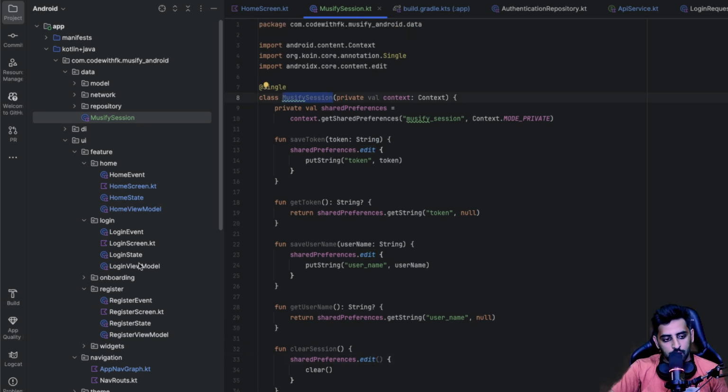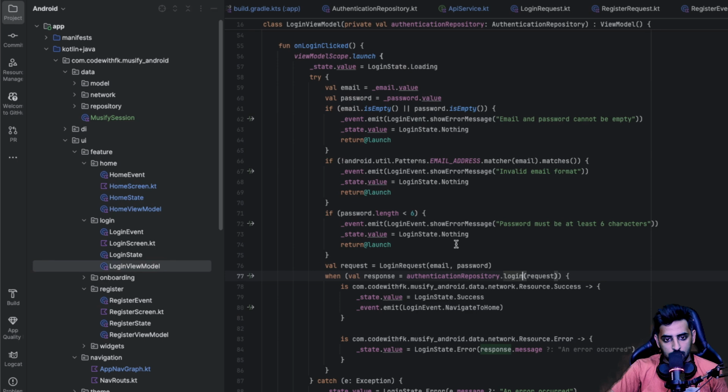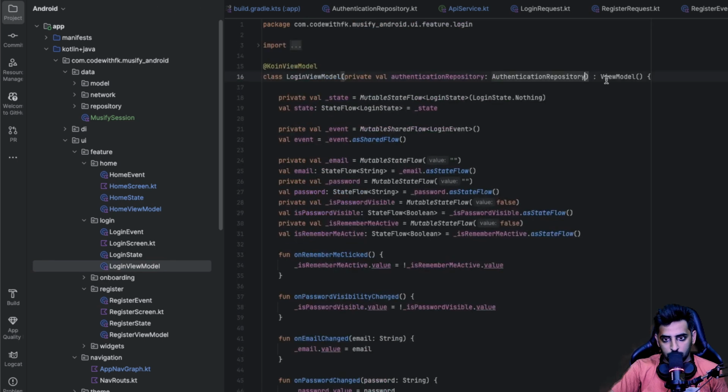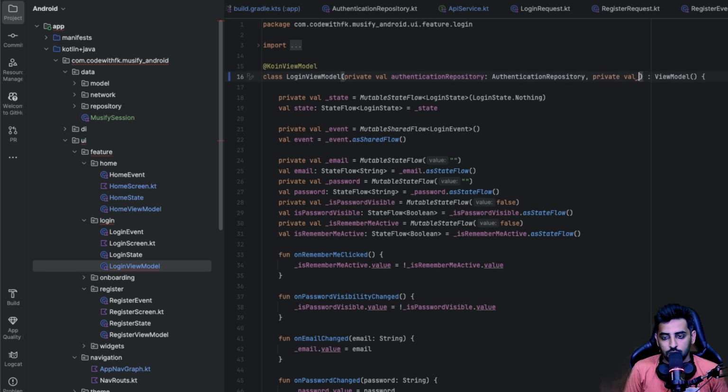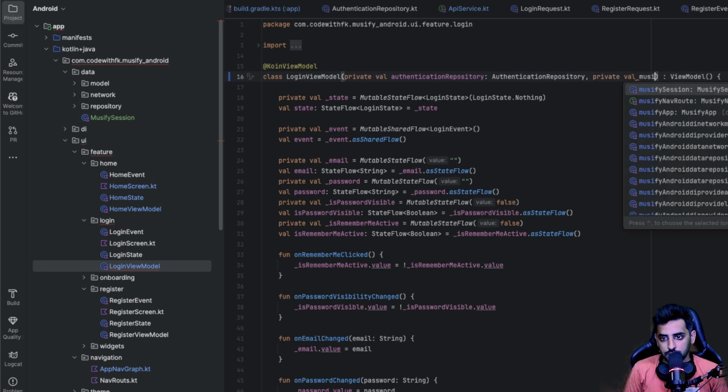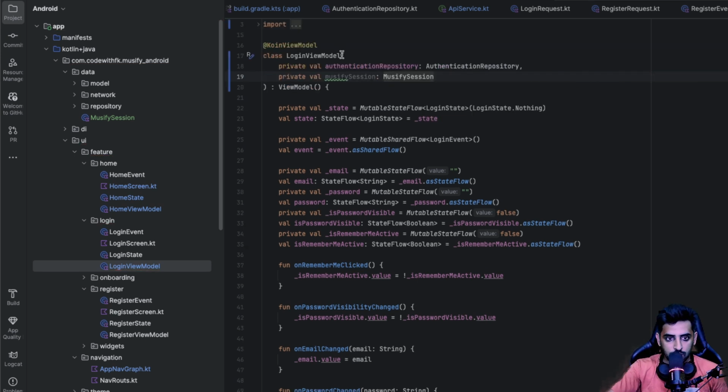Now over here in the login view model, when we go over here to the login view model, you can also import that. So we'll say private val musify session as musify session. So now the session is there.